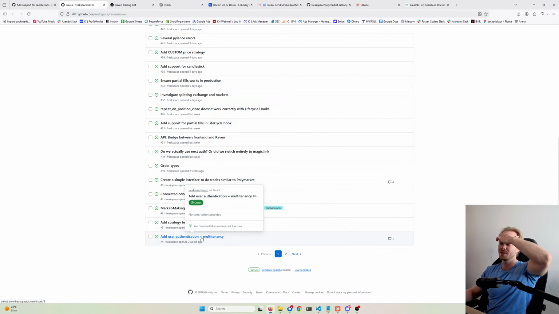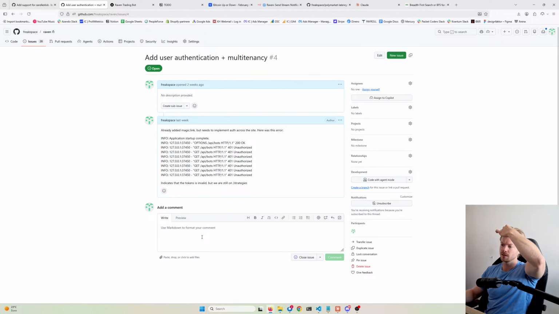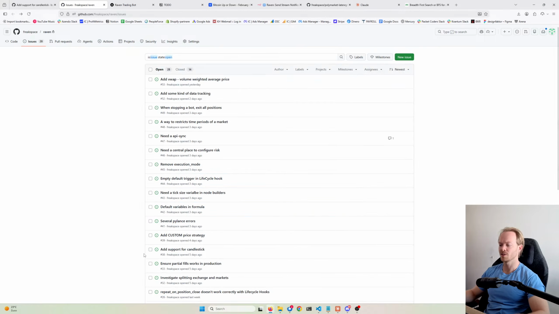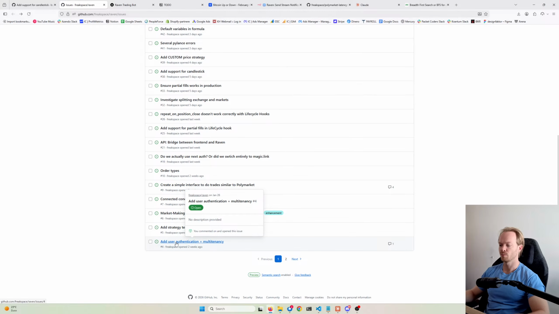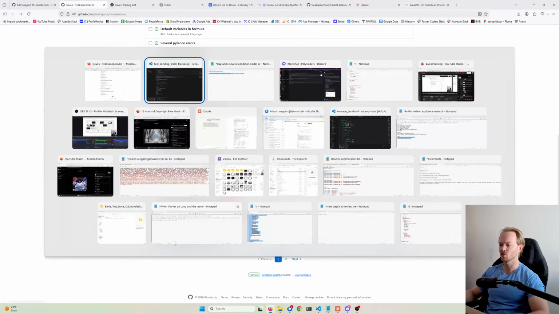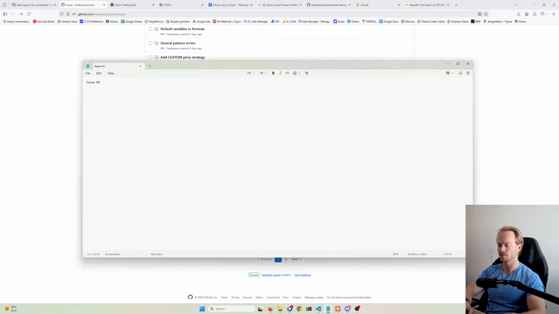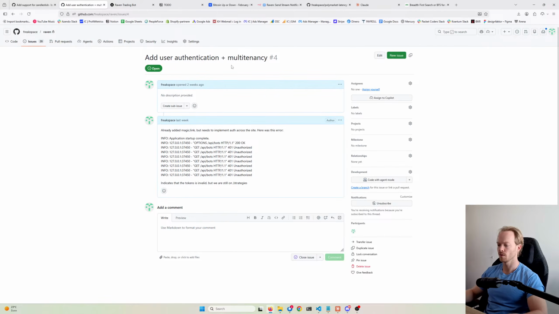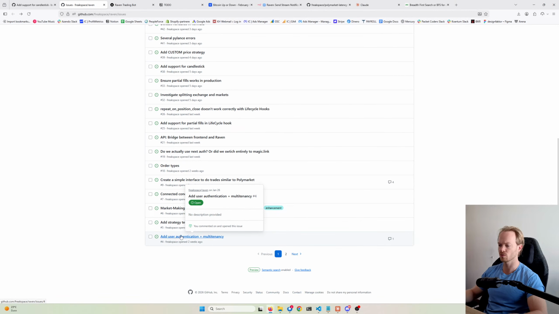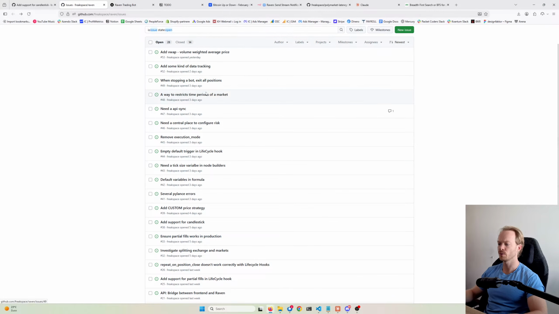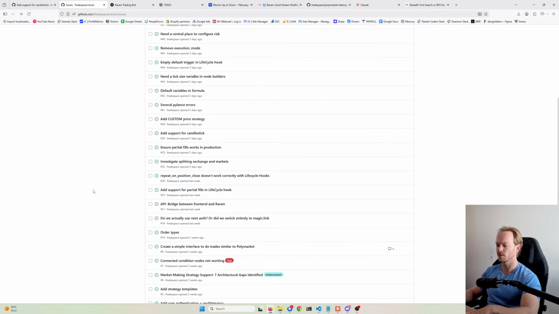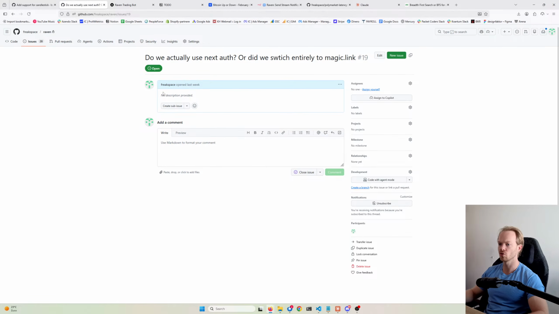Add user authentication, multi-tenancy. We kind of have something about this already. So all of this with authentication, I have 2 issues about authentication that we can probably work on. So that is issue 4. A lot of this is already done, I just haven't cleaned up the issues. So we have this one, and then we have next auth, this one here. That's issue 19.